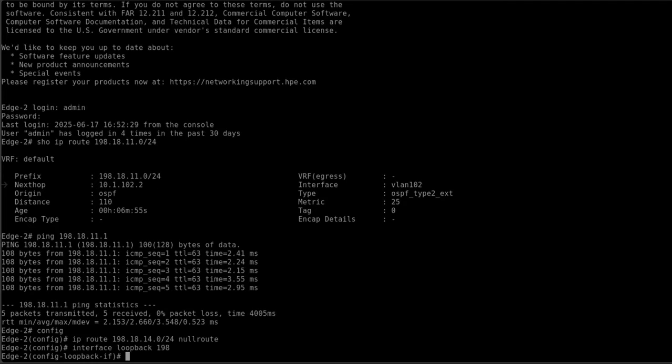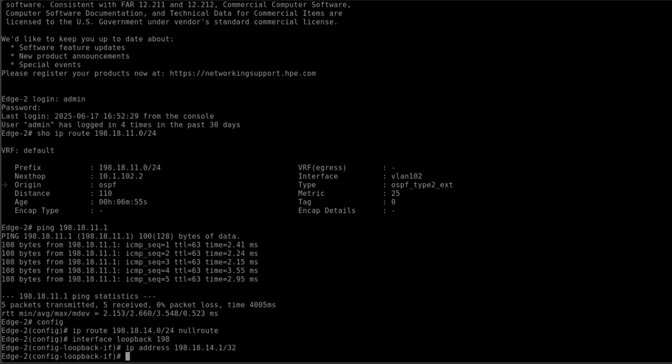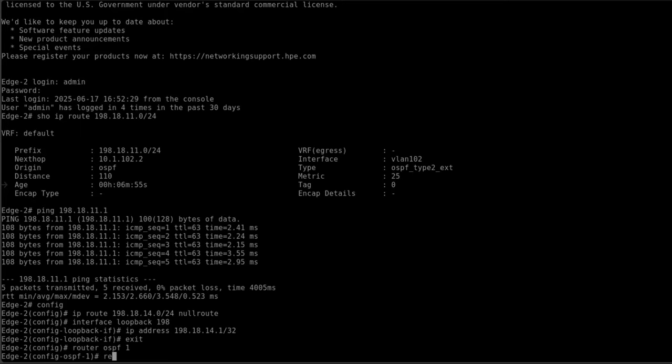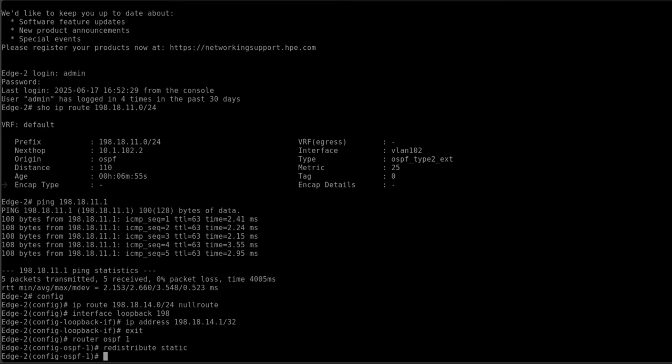Now we'll call it 198, with IP address 198.18.14.1, and then we are going to redistribute this route into OSPF on that edge 2. So router OSPF 1, redistribute static. We should see it now on other routers, obviously.